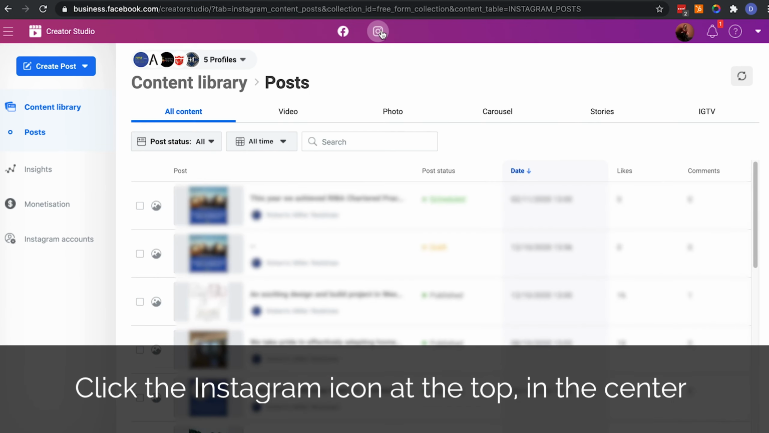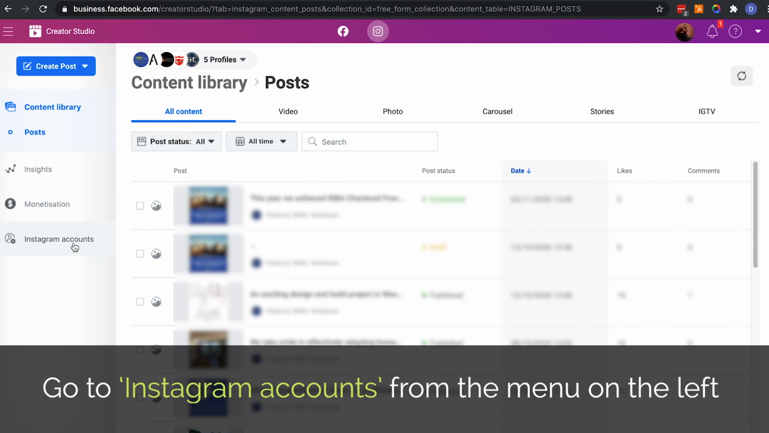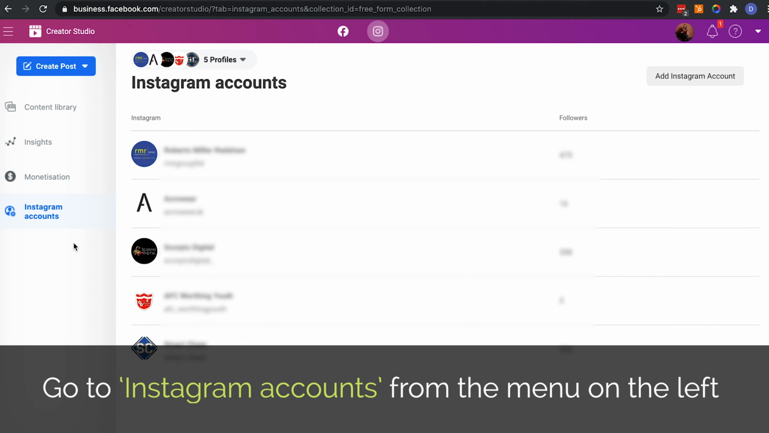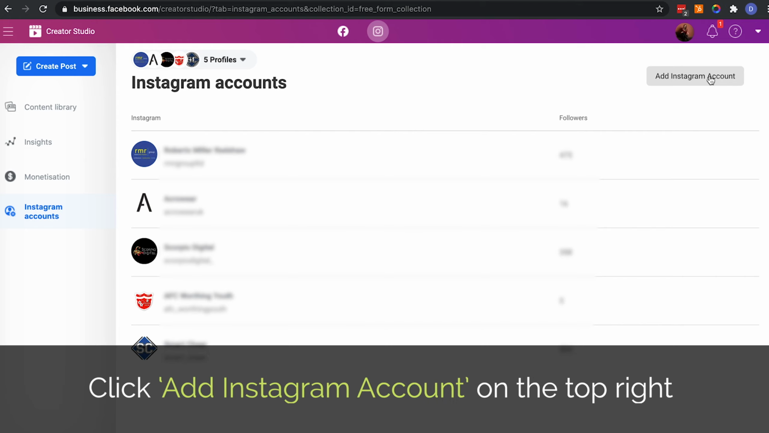You will then need to navigate to the menu on the left and select Instagram accounts at the bottom. This is where you will be able to see all the connected Instagram accounts. Click Add Instagram account in the top right corner to add your business account if it is not already there.